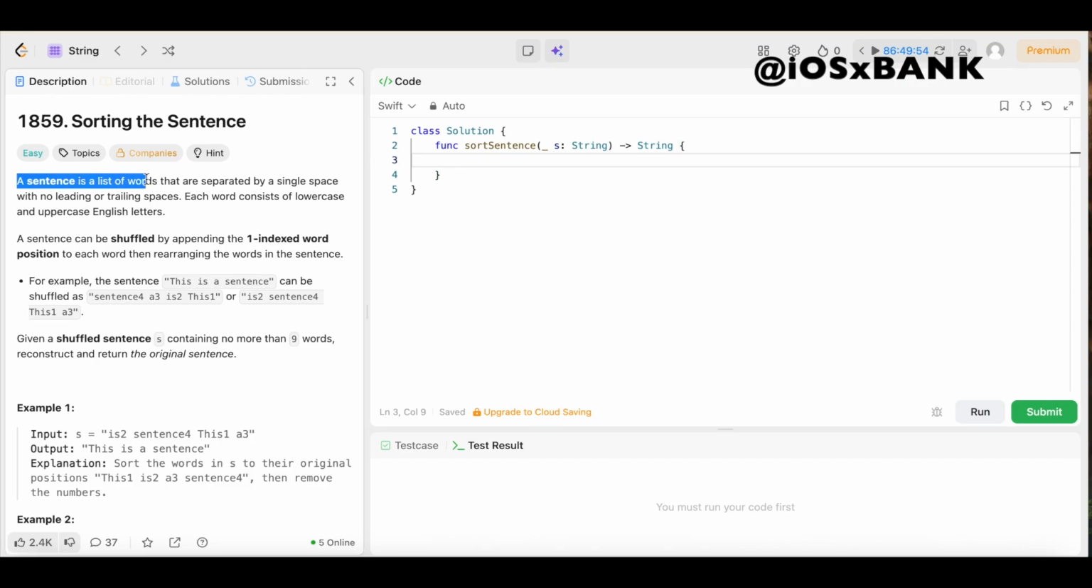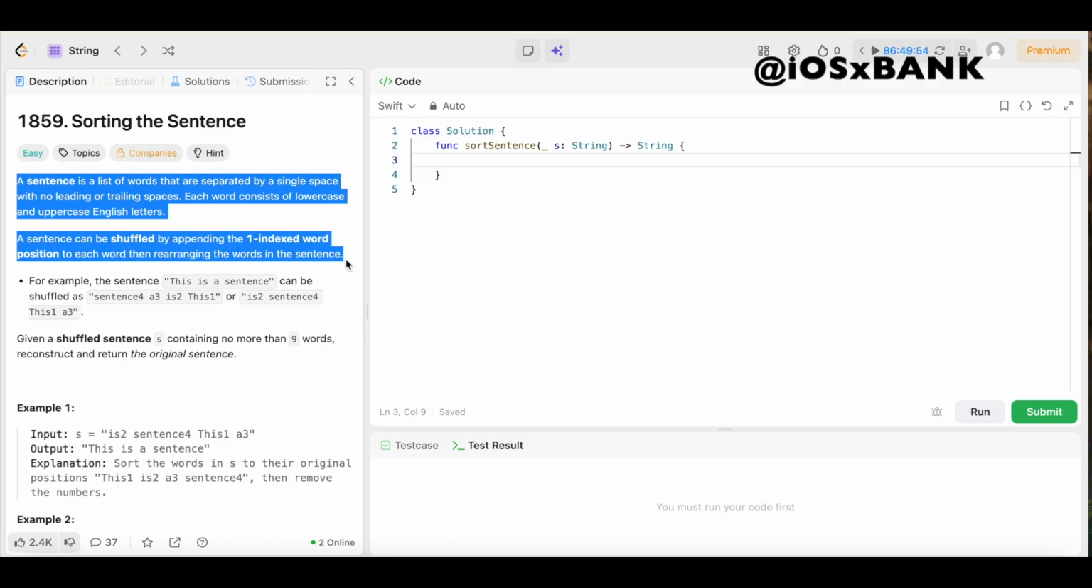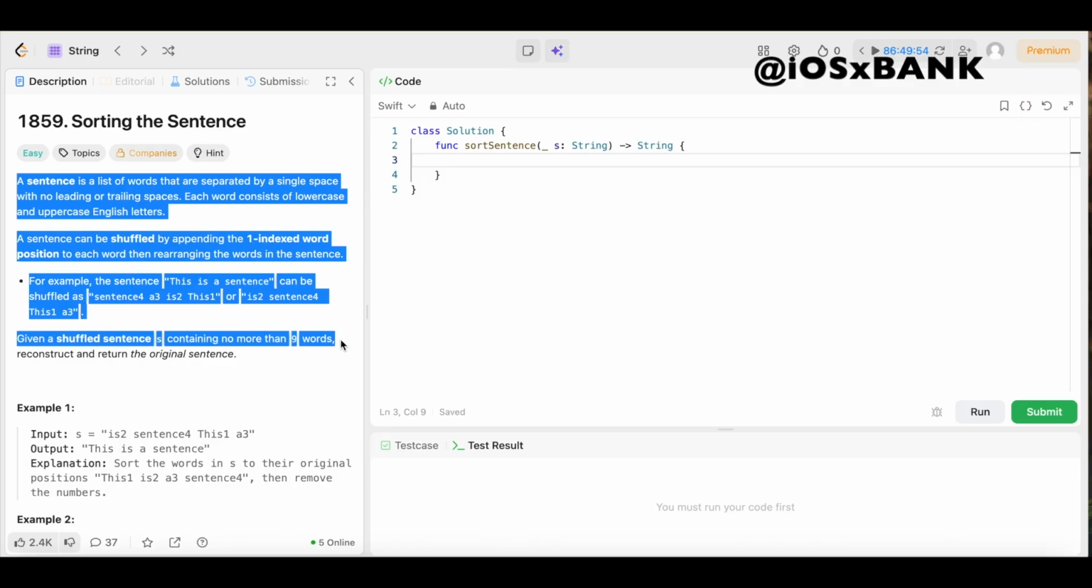Now let's see what the question says. A sentence is a list of words that are separated by a single space with no leading or trailing spaces. Each word consists of lowercase and uppercase English letters. A sentence can be shuffled by appending the one-indexed word position to each word, then rearranging the words in the sentence. For example, the sentence "this is a sentence" can be shuffled as "sentence4 a3 is2 this1", or "is2 sentence4 this1 a3". Given a shuffled sentence S containing no more than 9 words, reconstruct and return the original sentence.